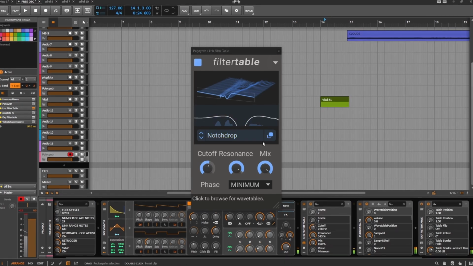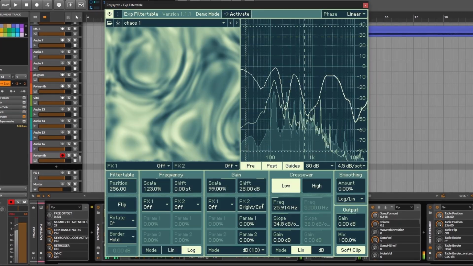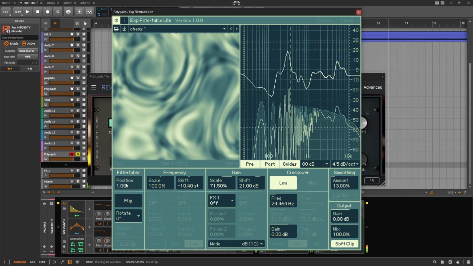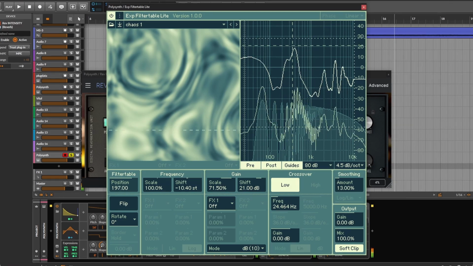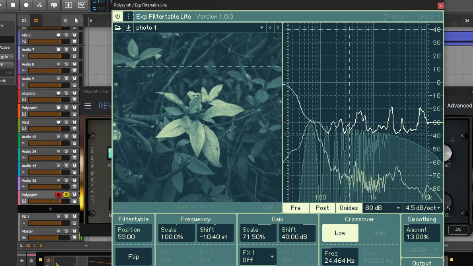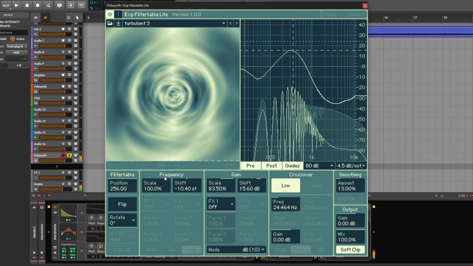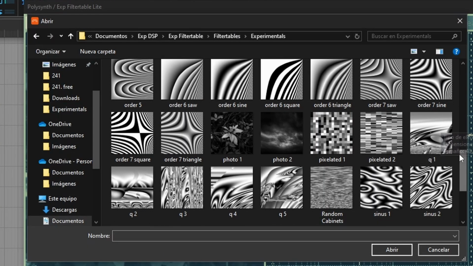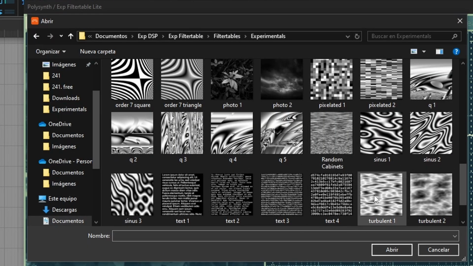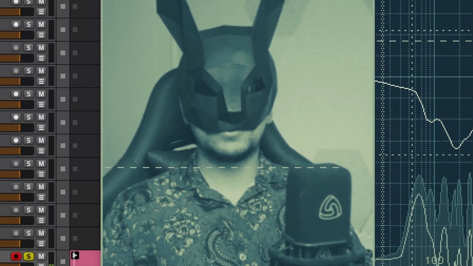It seems that 2024 was the year of the filter tables. I mean, we have Kilohertz filter table, One Bistro's freaky table, and EXP filter table. This last one has a free version that's very capable on its own. The difference between Kilohertz and EXP is that the latter uses images instead of wavetables. I'm sure it has something to do with light and darkness data on the image, but to be honest, just play around with it. It has many interesting presets to choose from, or you can even choose your own images. I mean, you can take a picture of your face to see how it's going to filter the sound.